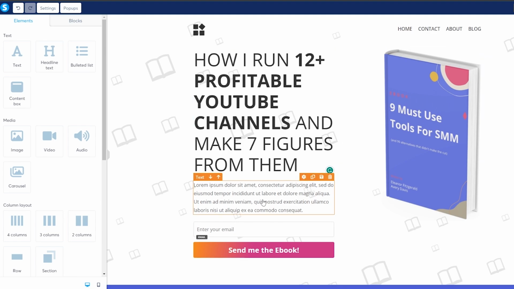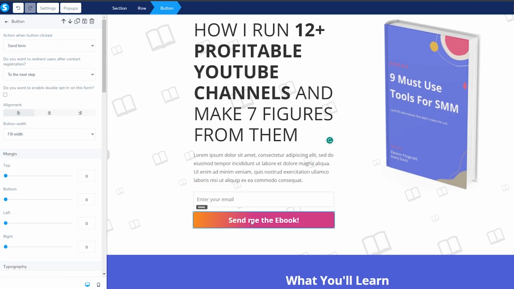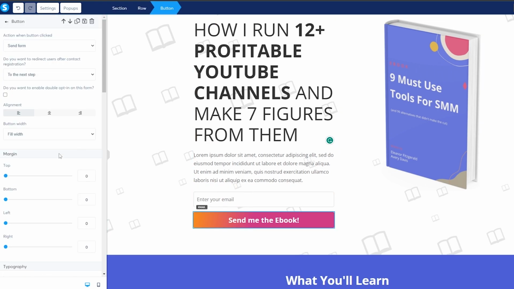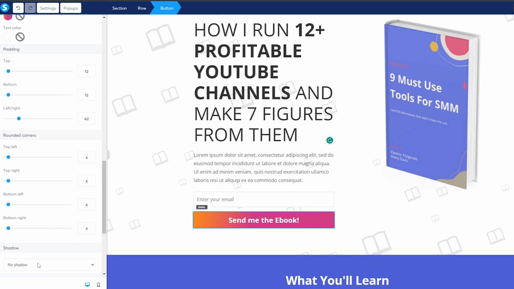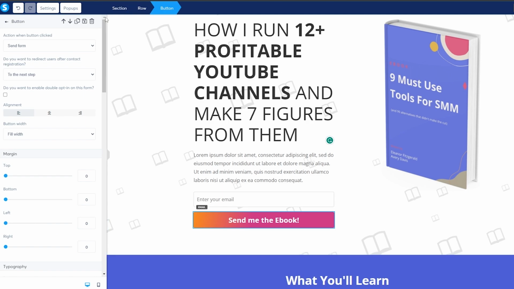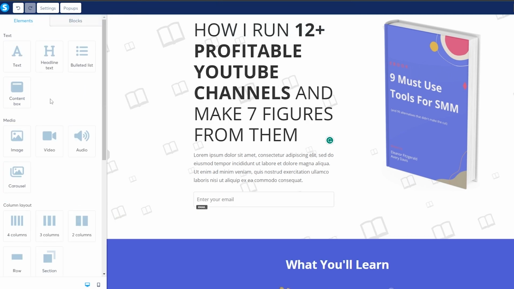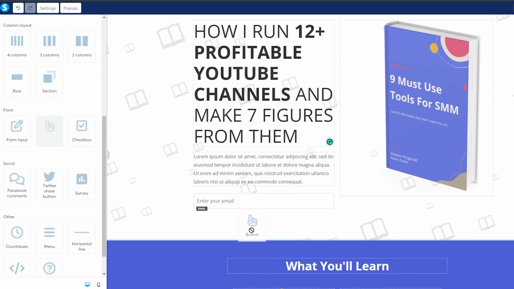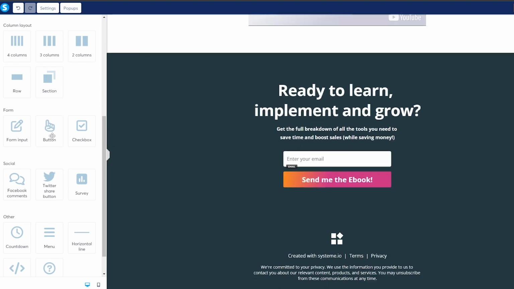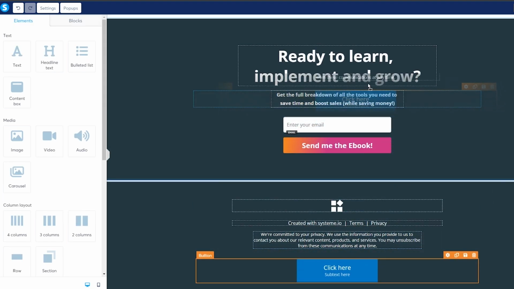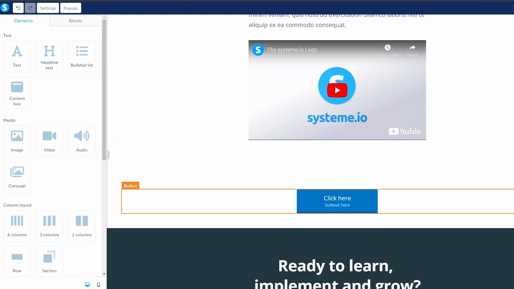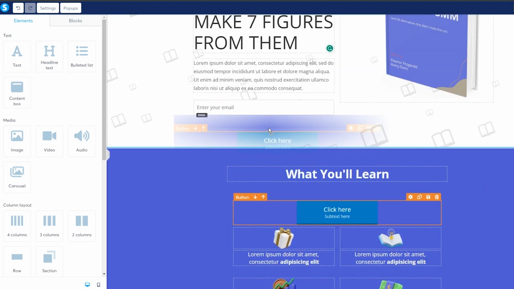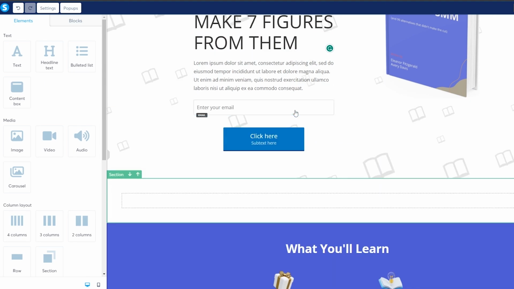Over here, we add in some subtext. Instead of "send me the ebook," it's supposed to say something else, so we're going to click on the settings button and scroll down. Let's actually delete this button because we do not need it. We're going to delete another button and create one for ourselves. To create a button, this is the button option. You just input it and click over here. So this is the button right here. We simply move it up and place it right below this email option.